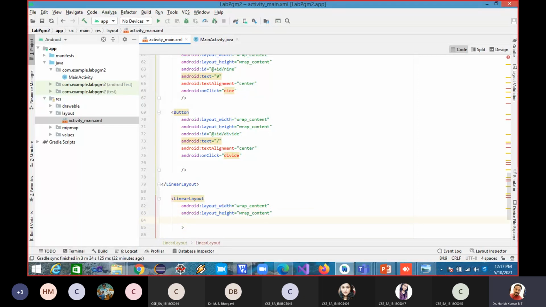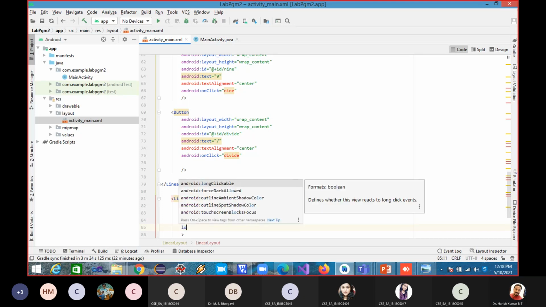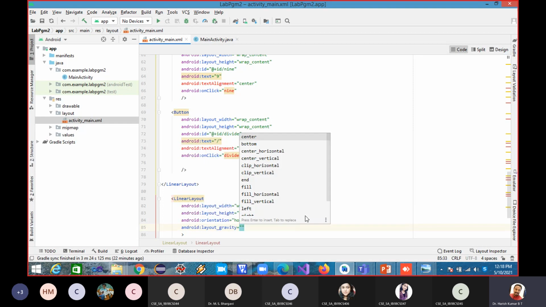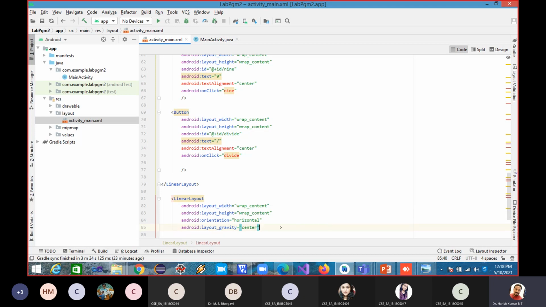Now what will I add? I'll add the orientation first. So what orientation do you require? Horizontal or vertical? Horizontal. And then layout gravity. Layout gravity center. So now you can take this closing. I prefer always having this closing angle bracket here itself, so I just press delete and have it here.